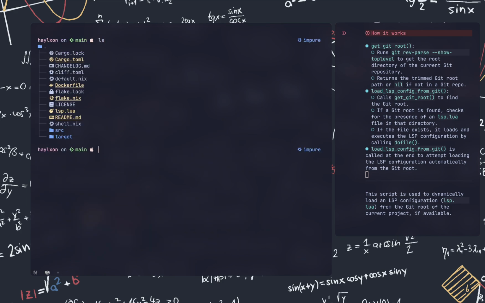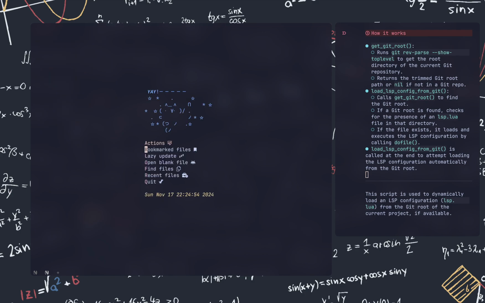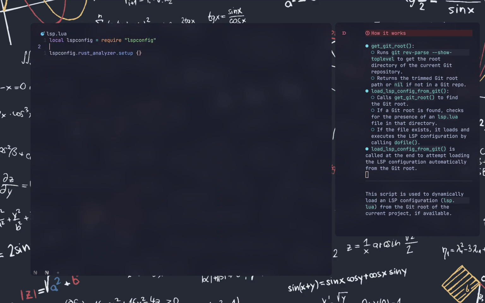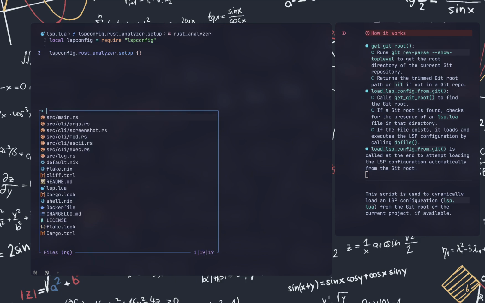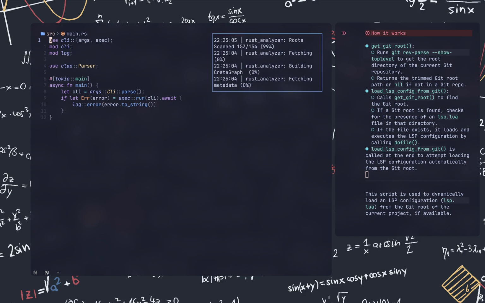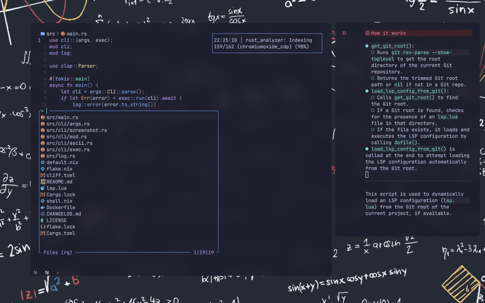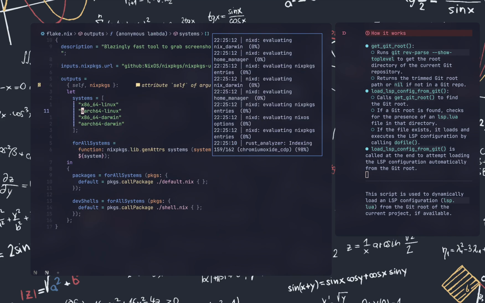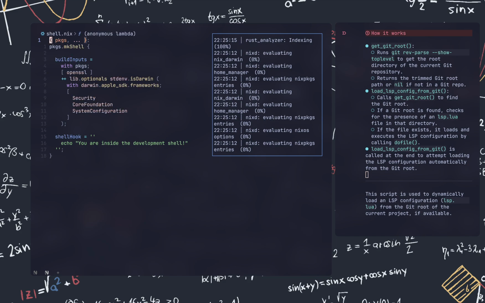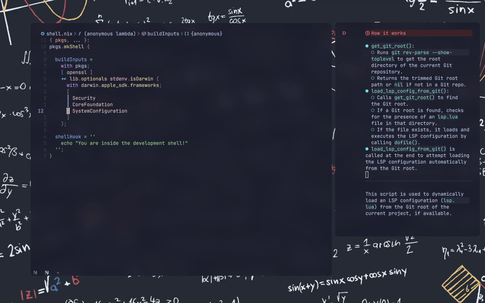So for example, if I want rust analyzer for this project, I can write this LSP configuration for rust analyzer, lsv configuration dot rust analyzer dot setup, and I can open any Rust file. There it goes, rust analyzer for this project only opens. All right, I can basically get the binary for this project inside my shell.lua here, rust analyzer, and basically get the things that I want.